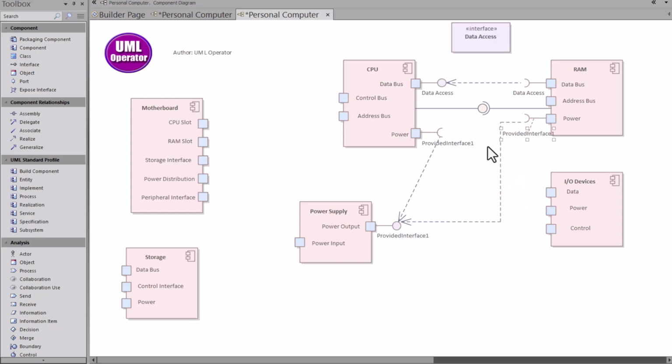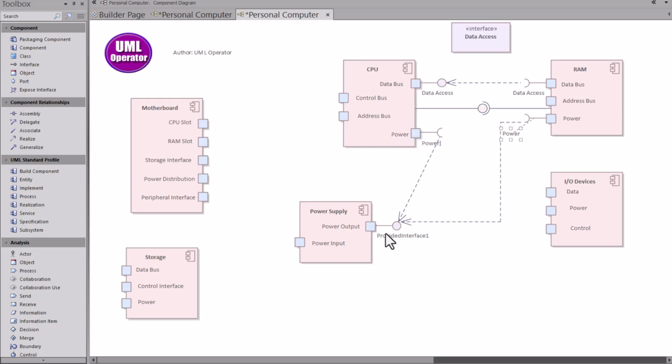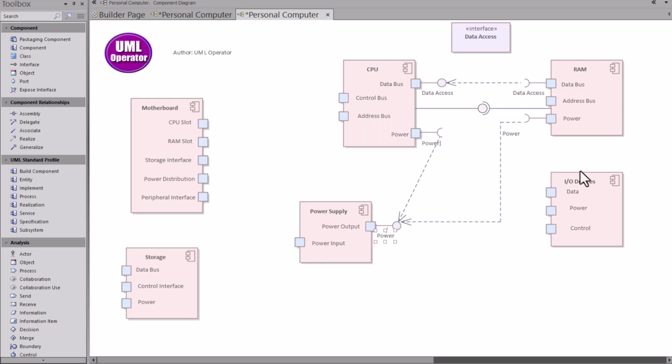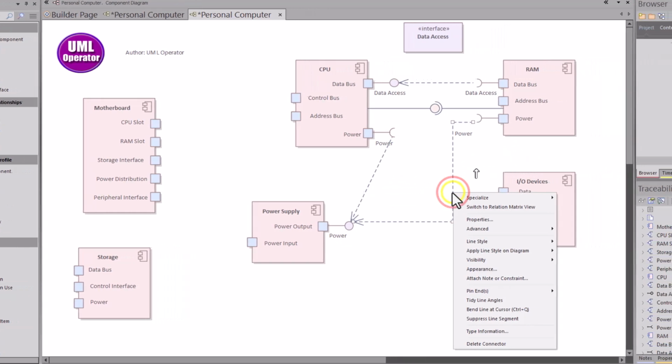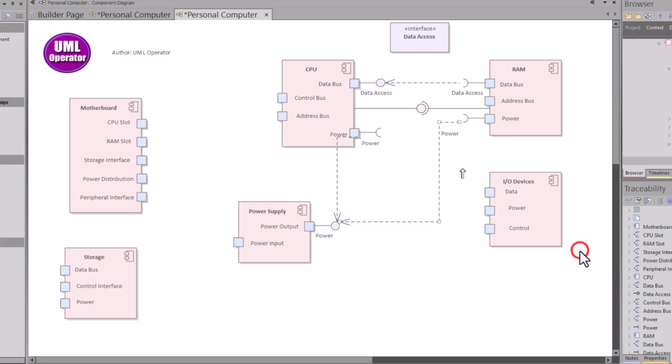We come in and name this power. Matter of fact, let me do that right now. Port, power, and this is power, all right? We're just going to call these interfaces, power. And then we can right click on this and then apply line style to everything of the same connector type, right? So now we've got one here, we've got one there.